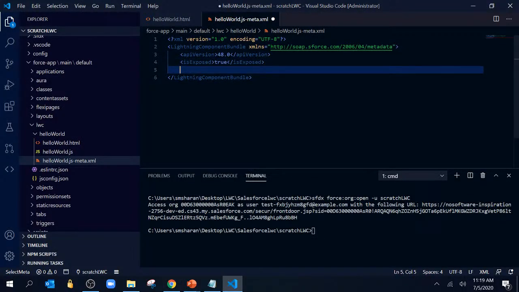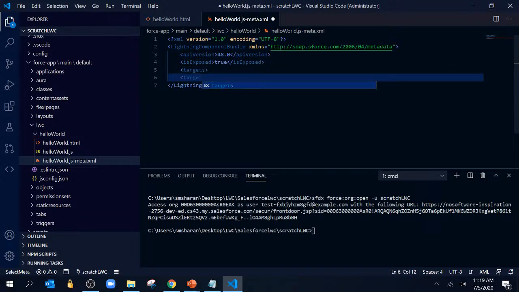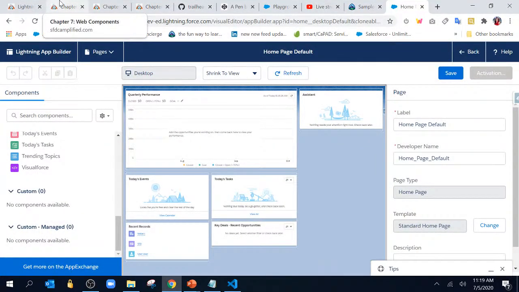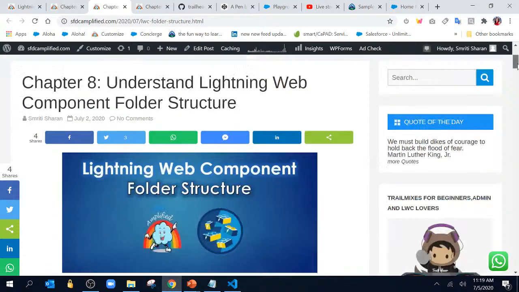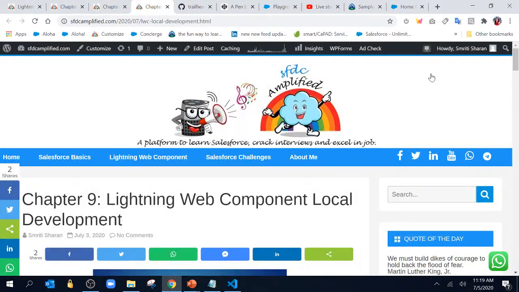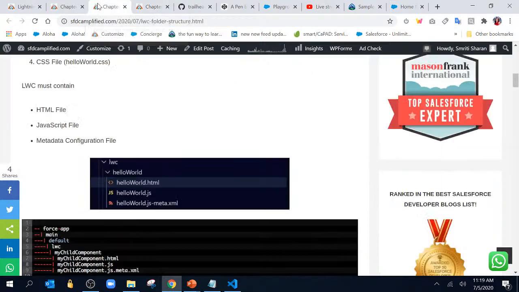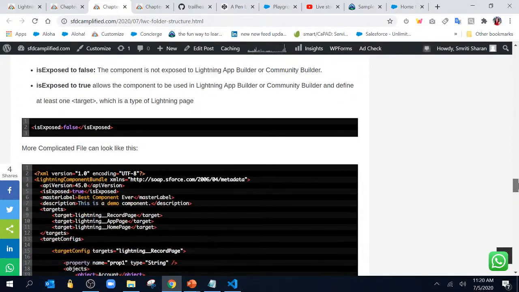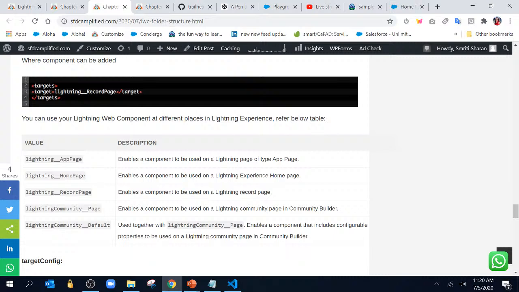For that, you need to use targets. Basically, once we want to add the component to a particular location, we will be using targets. So here I will say targets. Now where do I want to make it available? Let's see. We can make it available to the app page, home page, record pages. So these are the places we can make it available.